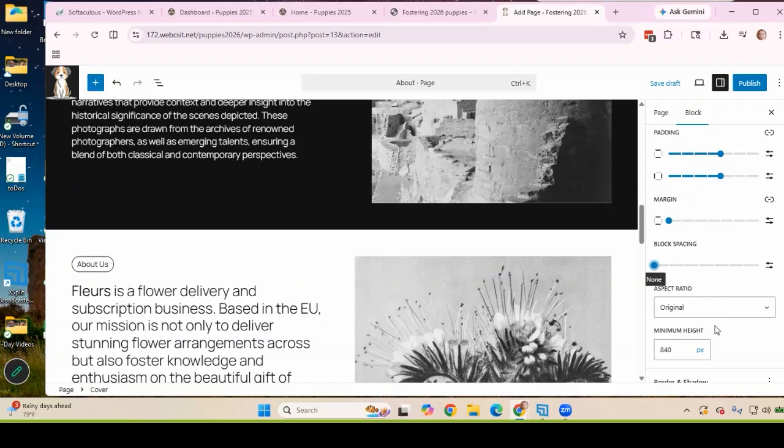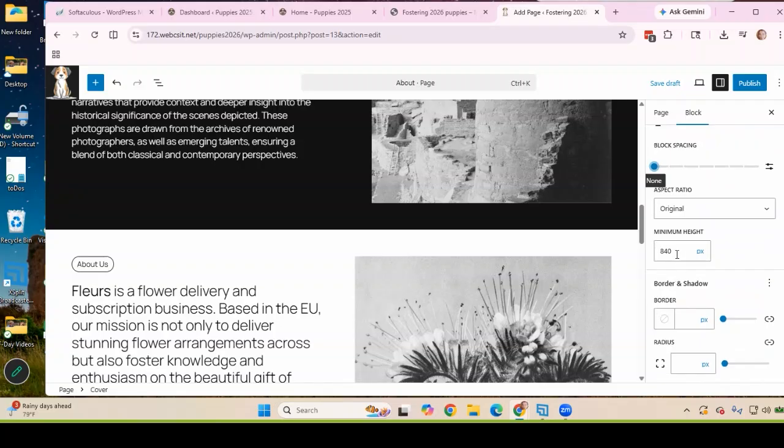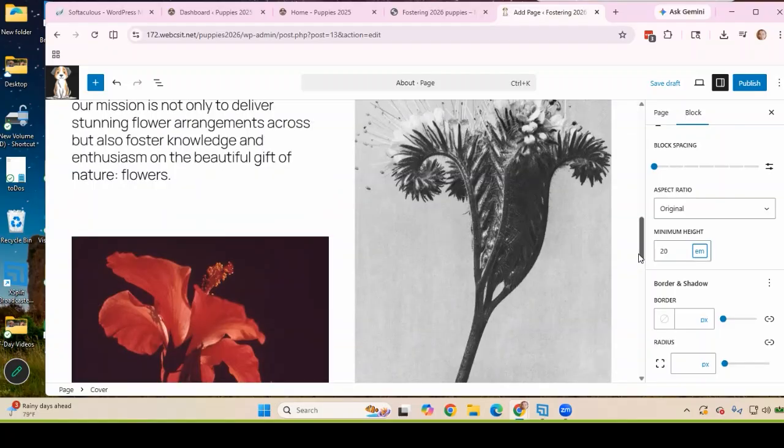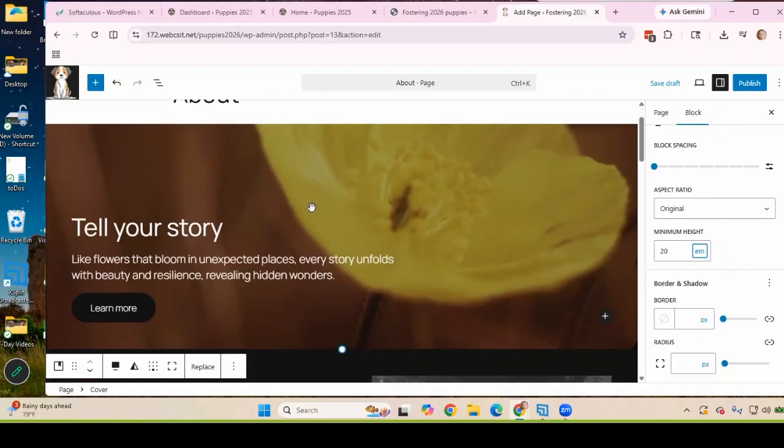The aspect ratio, the minimum height ratio, and I could actually change that. Let's say I wanted that to be 500 pixels, or let's say I wanted it to be 25 EM, maybe. So I can change it to anything I want. And so there I change it to 25 EM, or 20 EM, so that it makes a modification to what I'm looking at.